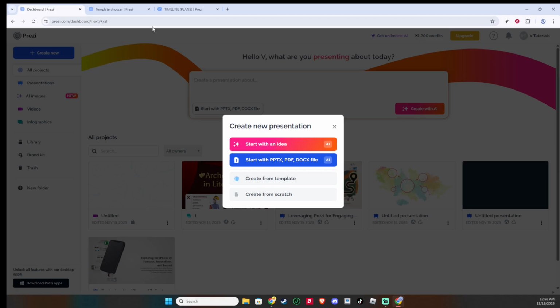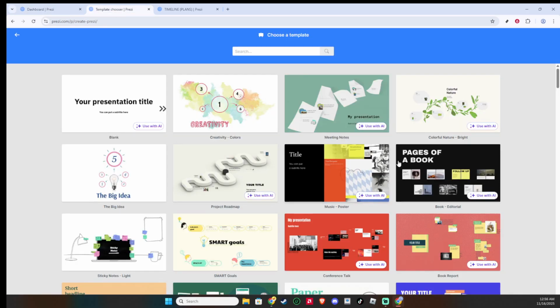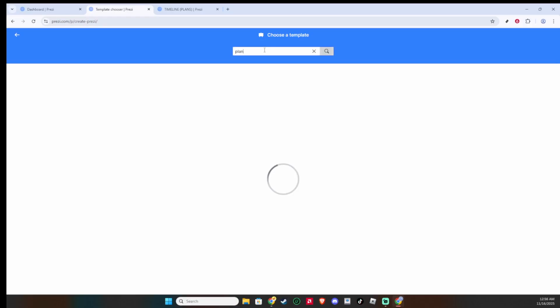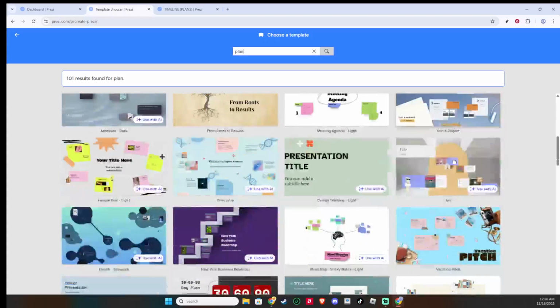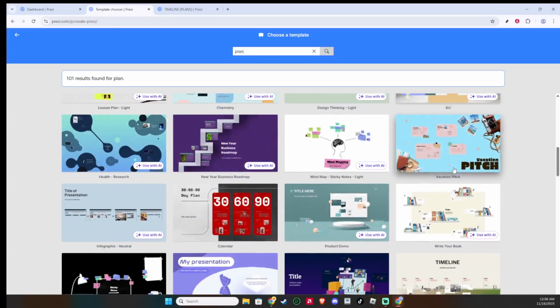Prezi offers a wide array of templates, but since our focus today is on strategic planning, you're going to want to select a template that fits this purpose, such as a strategic planning or business template. These templates are specifically designed to structure complex ideas clearly and effectively, so they provide a great foundation for your work.